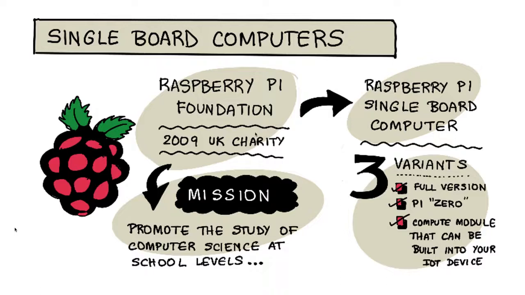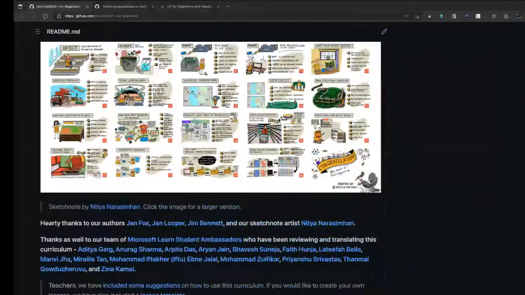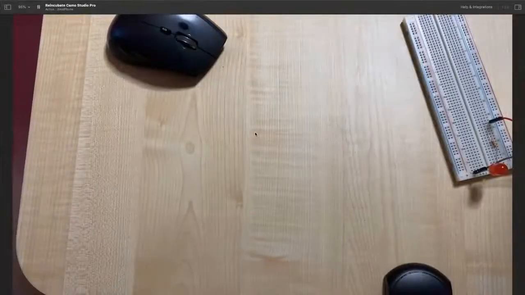So cool. Let's take a moment to talk about single board computers. We've talked about microcontrollers, now single board computers. My favorite one's the Raspberry Pi. It comes from the Raspberry Pi Foundation, a charity in the UK, founded in 2009, designed to promote the study of computer science at school level. And they did this by building a computer that is low cost, plugs into your TV, and allows kids to code. I will show you one.